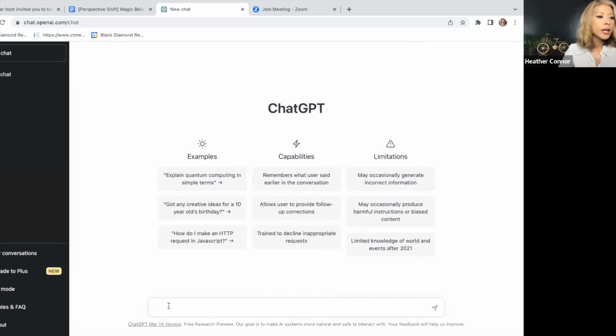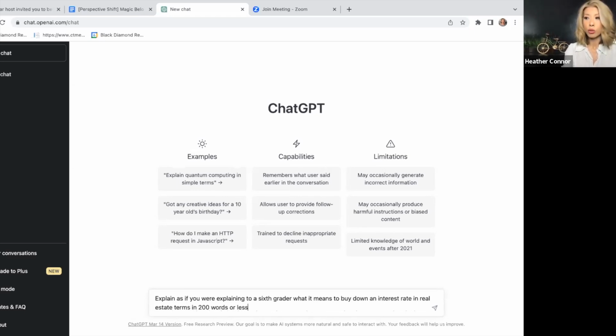All right. So here's the prompt right here. Explain as if you were explaining to a sixth grader what it means to buy down an interest rate in real estate terms. You'll see I'm being extra clear because sometimes certain language is used in multiple professions. So you want to be incredibly clear. In 200 words or less, this is because my rate of speech is approximately 200 words per minute. So this will spit out a script that's about 60 seconds. Be simple, clear, personal, and include a good, simple example.